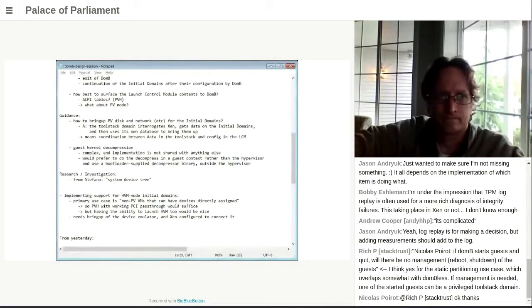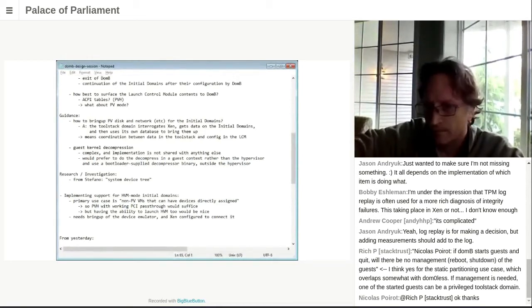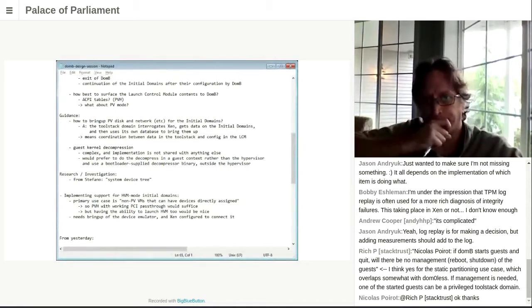XenStore stubdom is started by Dom0 rather late in the boot process, and it's connected quite fine, so that's not a problem. Yeah, it works fine in Linux. All right, so maybe it's the DomU, but there are some of the waiting dependencies there. Let me look it up.